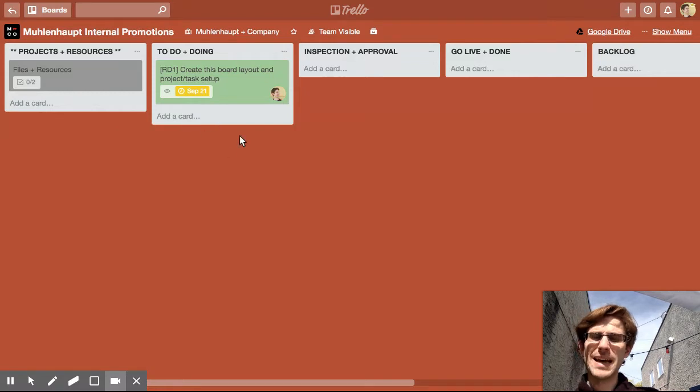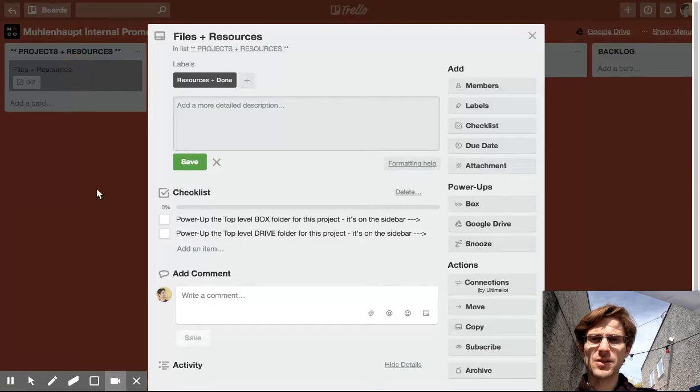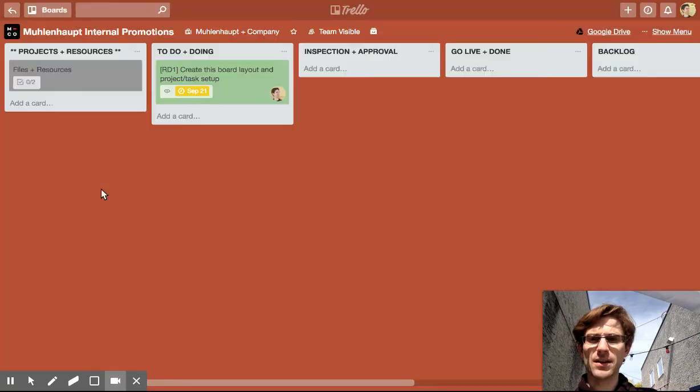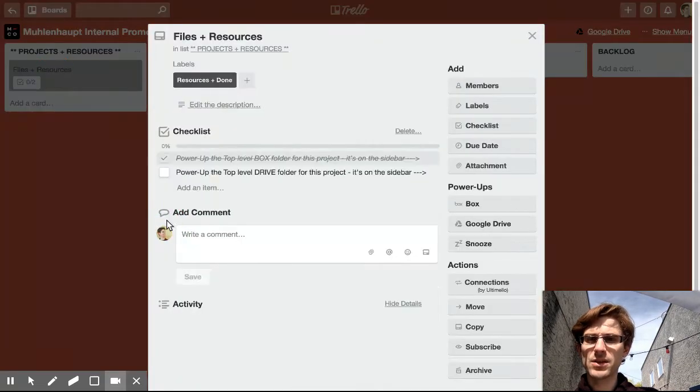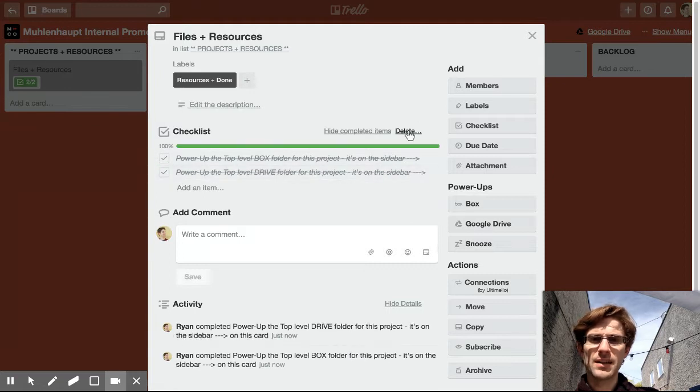If I haven't, I'm going to create empty folders in those two places, and then attach them to this files and resources card. And then once I do that, I'm going to check off these two items. I can even delete the checklist once that's done, because then the various files will be showing up here, and going forward I can add in more attachments.